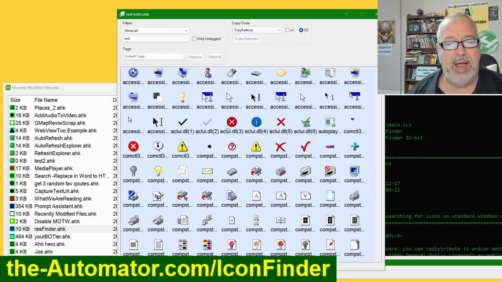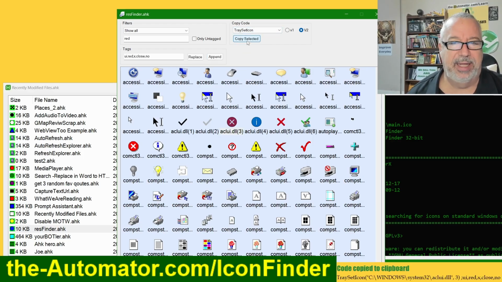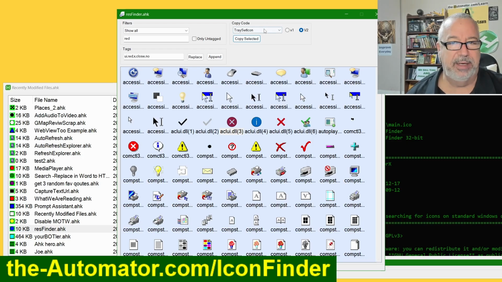So now if I select an icon and I say copy selected, it will give me the code to set the tray icon, right? And we have different things here, and we have them both in V1 and V2. So this is a crazy, crazy helpful script. I highly recommend you grab it. And it helps you not have all the same stupid system tray icons.